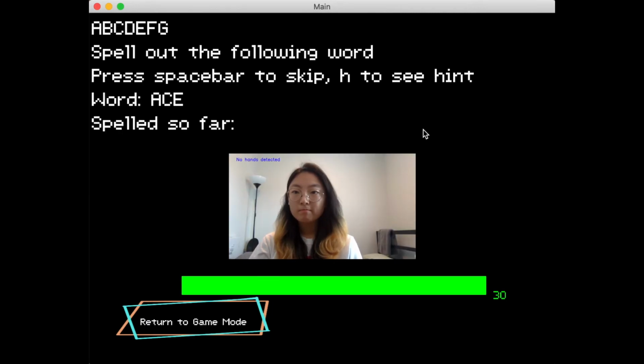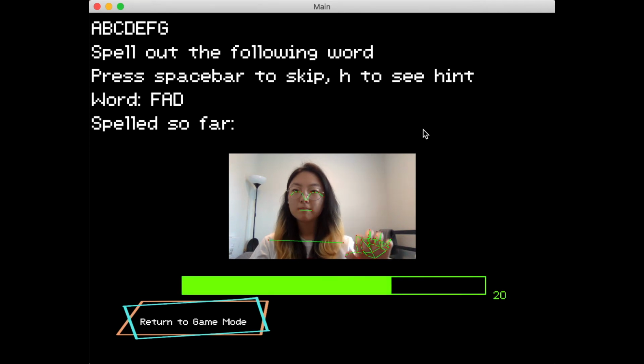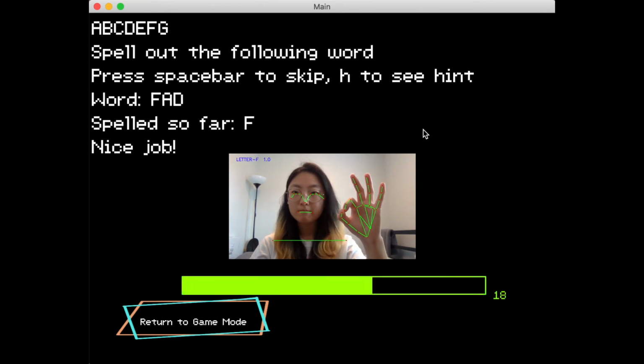Here's how the game works. Each round is 30 seconds long, and you have to spell out as many words as possible before you run out of time. The words are randomly drawn from the level's word bank, which covers all the letters you've learned so far. You have a few seconds to prepare yourself in the beginning, and there's a bar timer at the bottom to show you how much time is left.